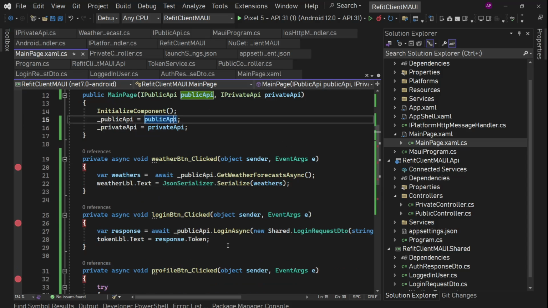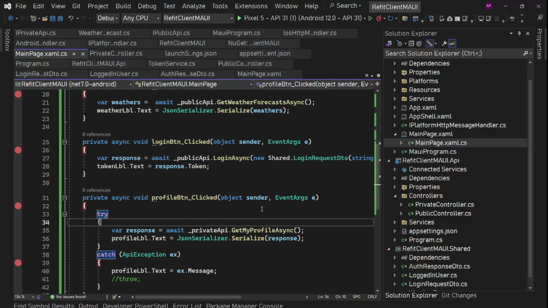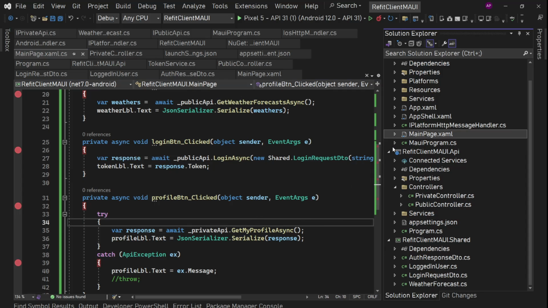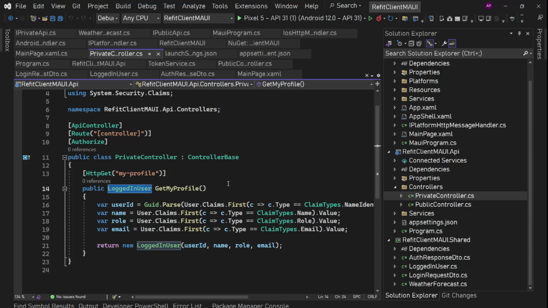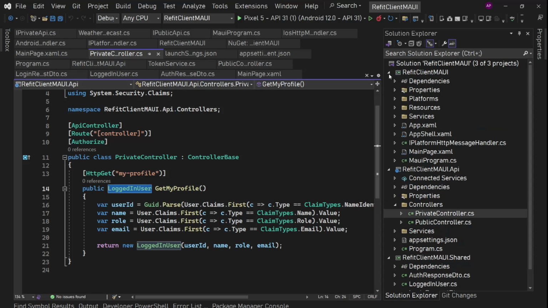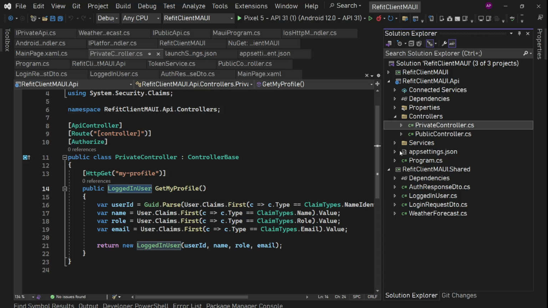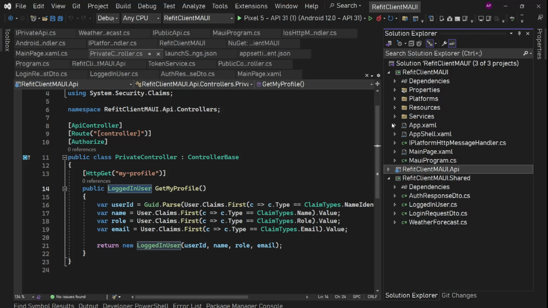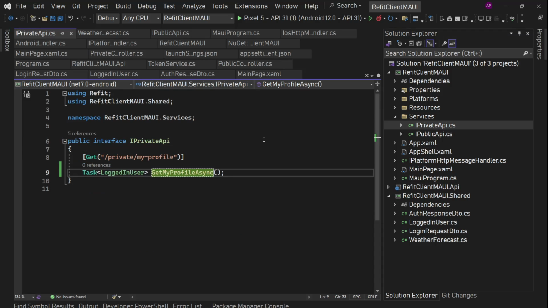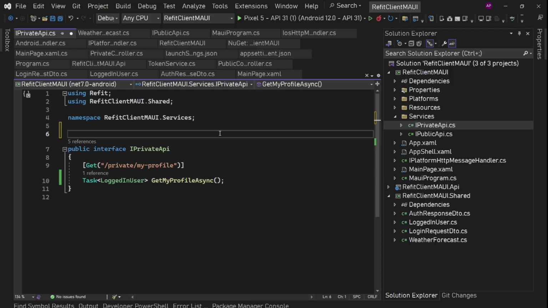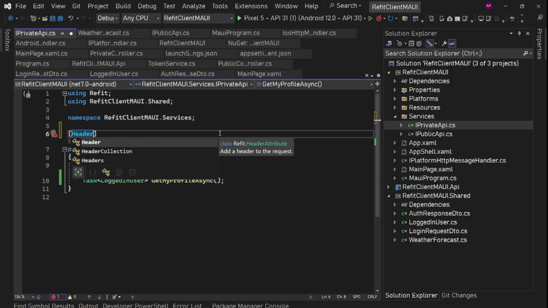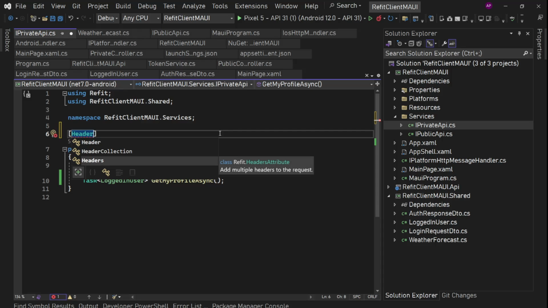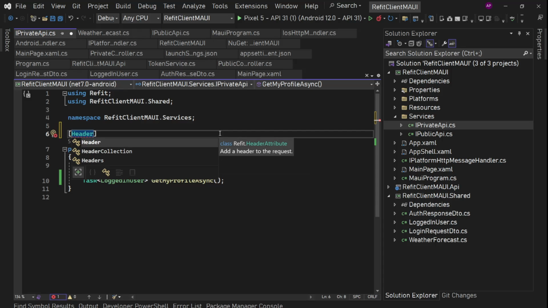So for that, adding the token, what we need to do, we need to do something on this private controller, sorry, not private controller, in our MAUI side, in our services, private API. All of these calls are going to be protected inside this private API. So here we can add something which is header and headers, right? So let's use header.